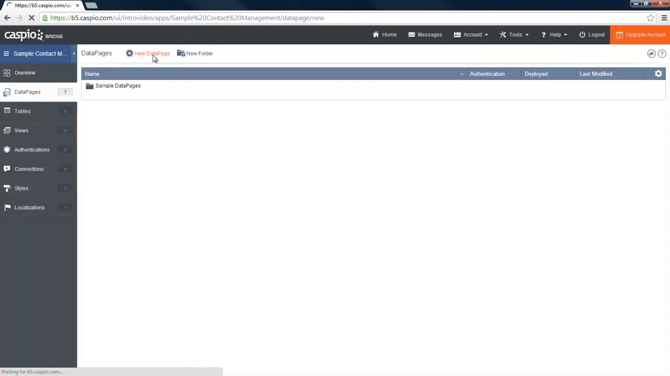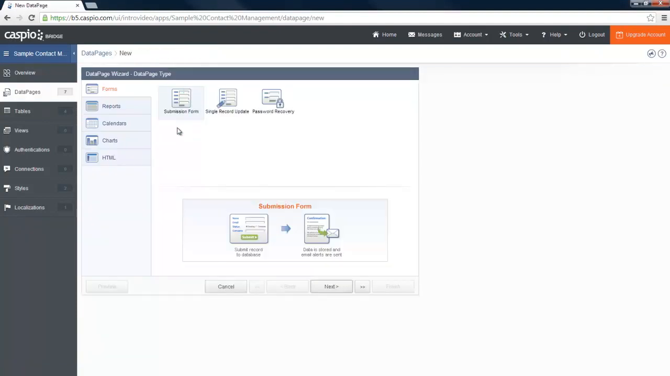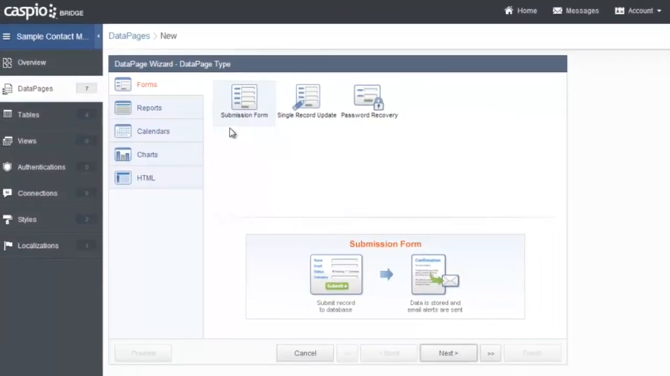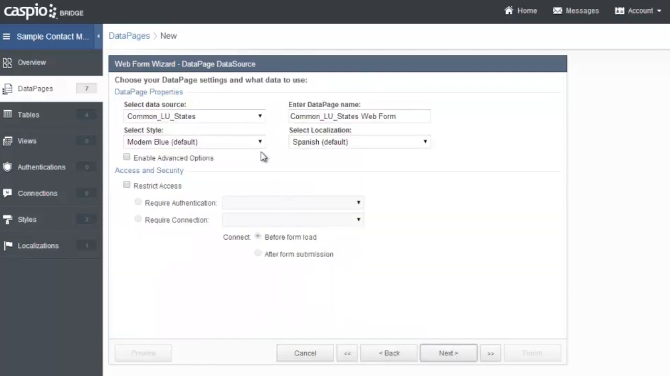To link our table to our form, for example, let's click on New Data Page. Here we can select the type of app we want to build. For example, let's go with a submission form. And on the very next screen, we're going to select our table from our drop-down menu. Continue through the wizard to finish building your submission form.